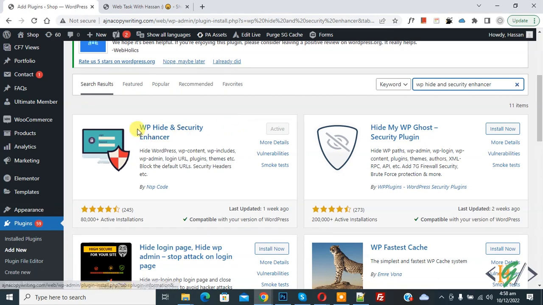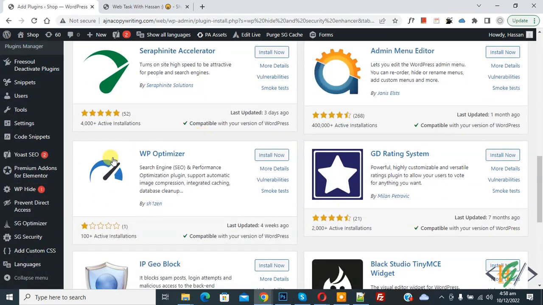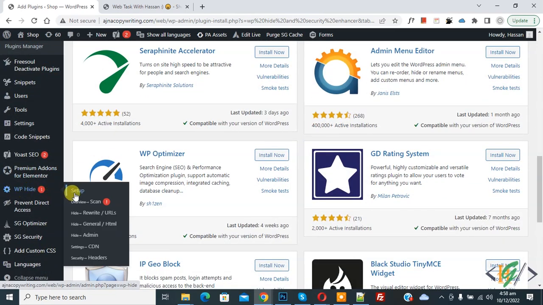Now you see the WP Hide & Security Enhancer plugin. So first install this plugin. On the left side you see Add New, then search for WP Hide & Security Enhancer, and then install and activate this plugin. After installation, scroll down on the left side, you see WP Hide, and then you see Hide Rewrite URL. So click on it.